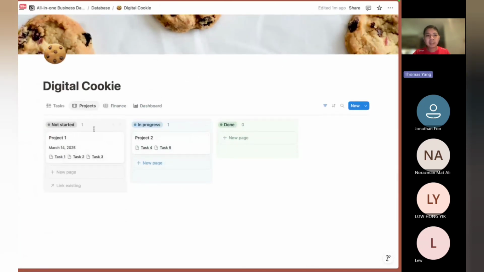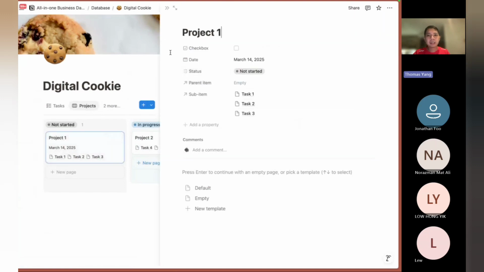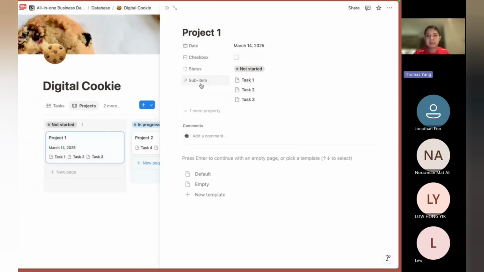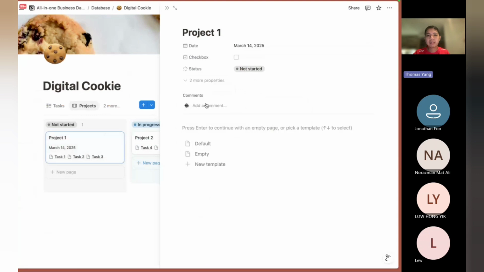Okay, now that we are here, I'm going to open one project. So these are our properties: dates, our checkbox, our status, parent item. I'm just going to hide this, because we don't really need it. I'm going to hide this as well.